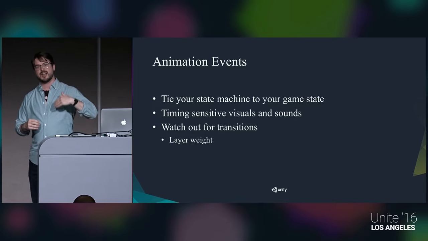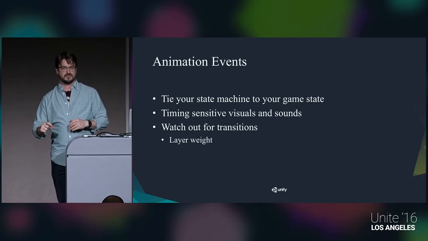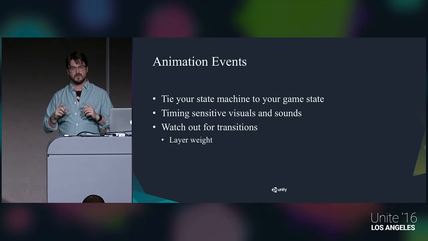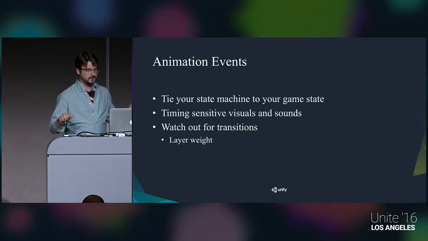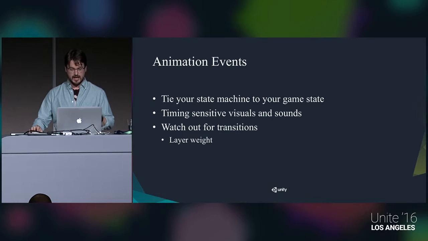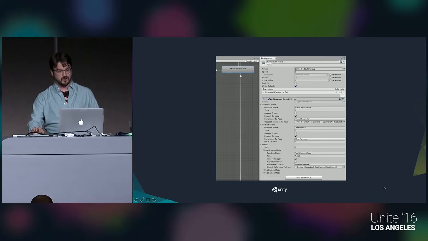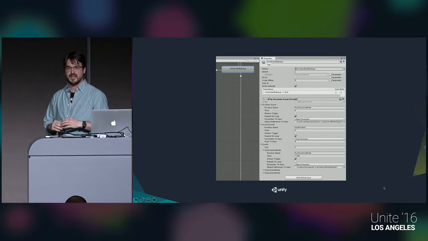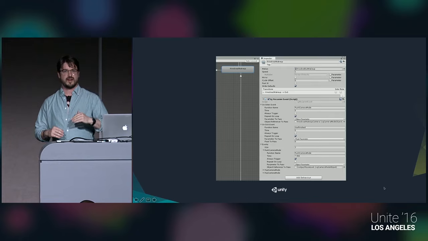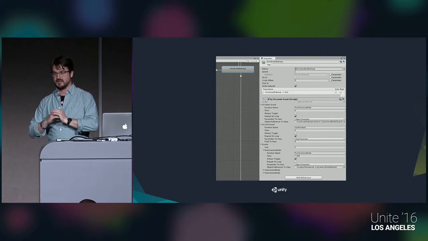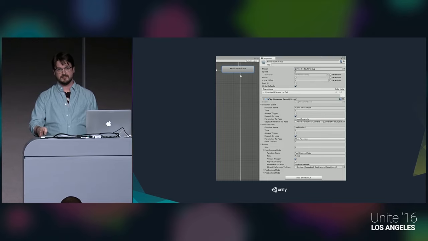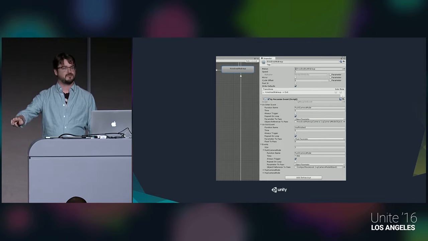If you transition out of a clip before the animation event is fired, it never will fire. And if the animation is playing on a layer that has zero weight, no animation events will fire from that layer. In order to solve this on Firewatch, we actually added a state machine behavior that let us say, always fire this event. I don't care what happened. I don't care when we transitioned out. If we get to this point in time, fire it. If we leave this state, fire it anyway.